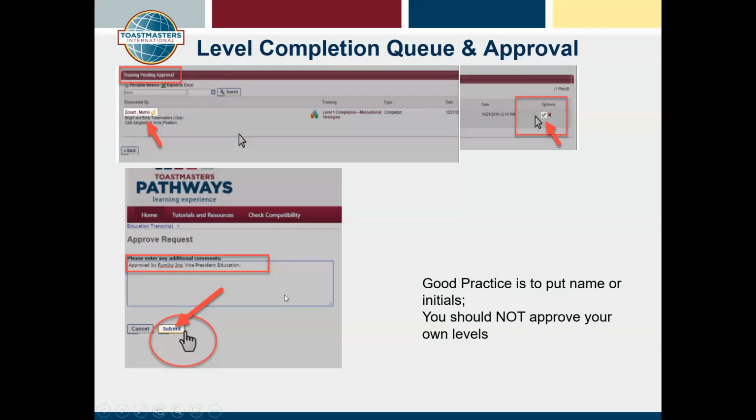Now, why would you ever not approve something? Well, if you're in that club, and being vice president of education, you probably know very well when that person has given their speeches and has actually completed those projects. So all you're doing is saying, yep, in reality, I know that this person did these things. That's all you're saying.